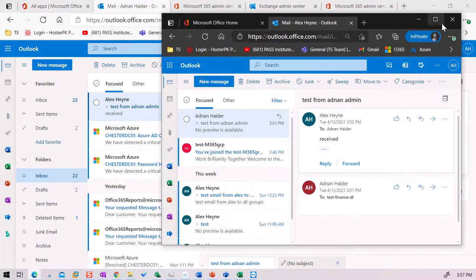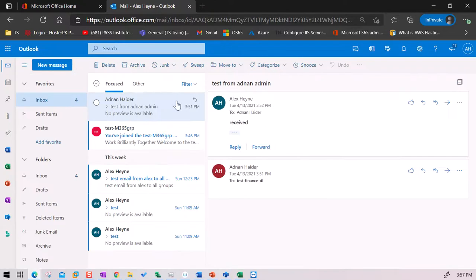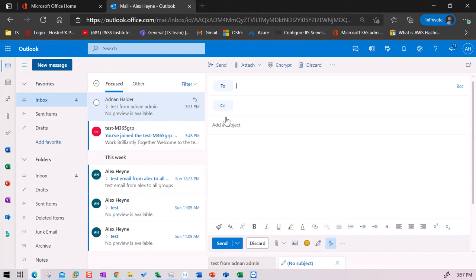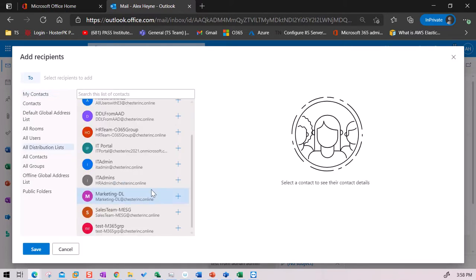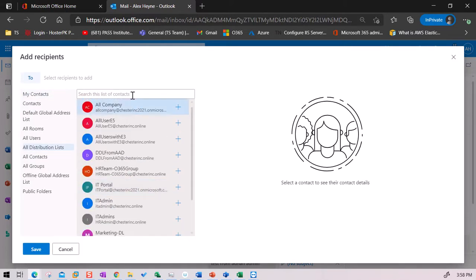from Alex's mailbox, so that it should come to my mailbox if my mailbox is added to the group. So I'm going to send an email, which is right here. And what's the name of the email? I think it was test.marketing. It was test.marketing.ddl. Because it's a new group, it will not be available, and it's not here.